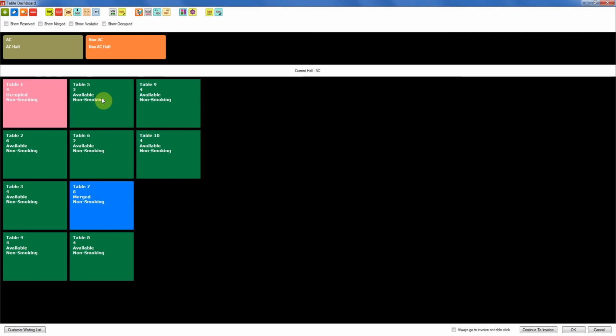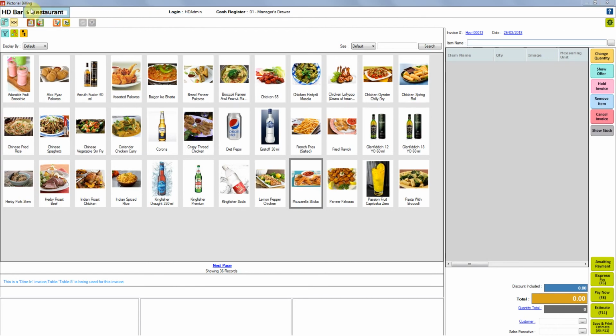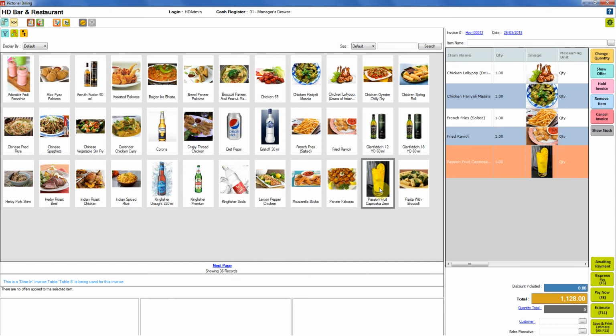Or else, if the customer has already placed the order, you can directly click on the table and click on this Create Invoice button. Click on this and you reach the billing window. Here we have the pictorial billing window. You can select the items one by one that the customer has placed order, and then we have two options from here. Either we can put this invoice on hold or we can directly put it to await payment.